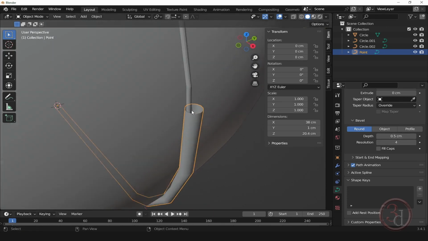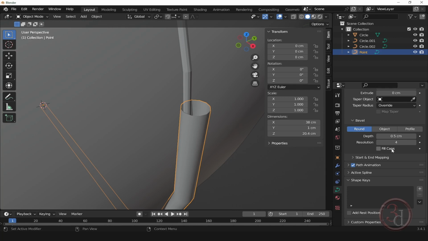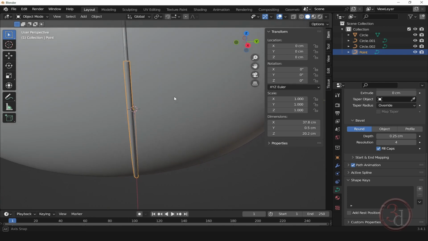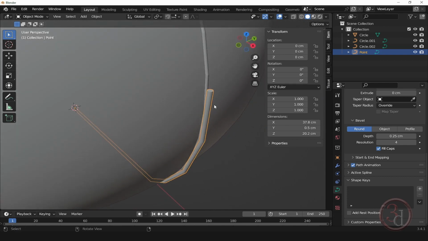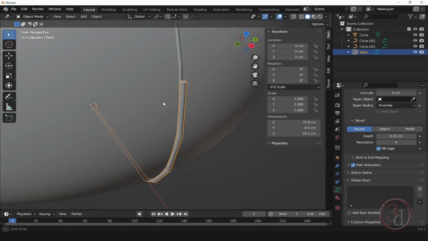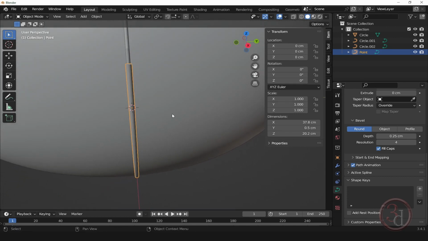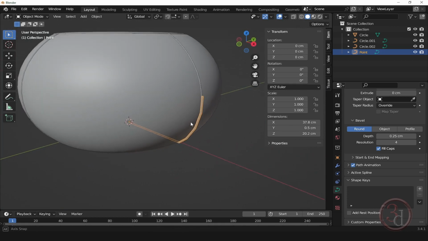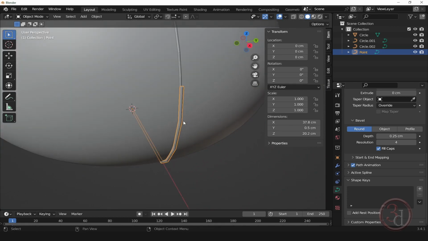Okay, and then as you can see, we have the option to fill the caps. So we can click on this. So it is filled, and let's reduce it to 0.25. Okay, so the 0.25 over here is thicker than that, but that's fine. We can adjust it. So I think this much thickness is enough that what I want to use.